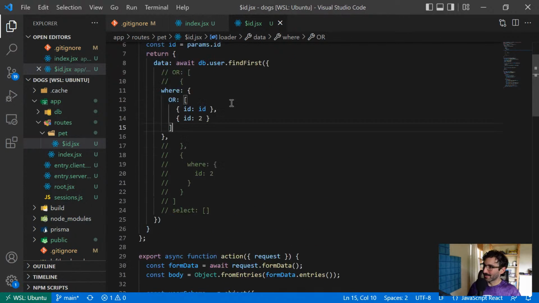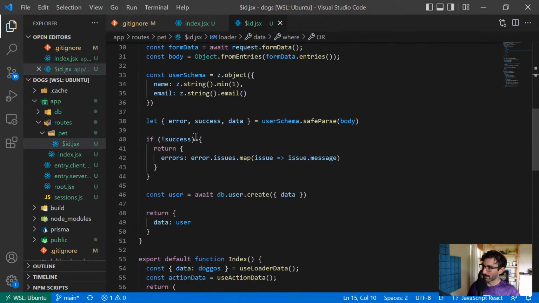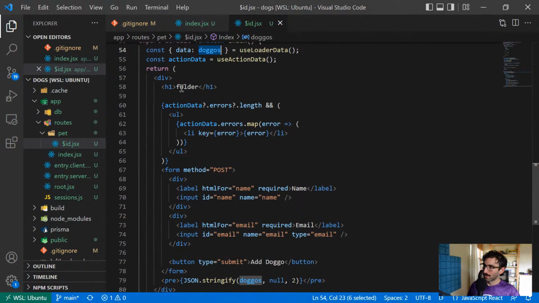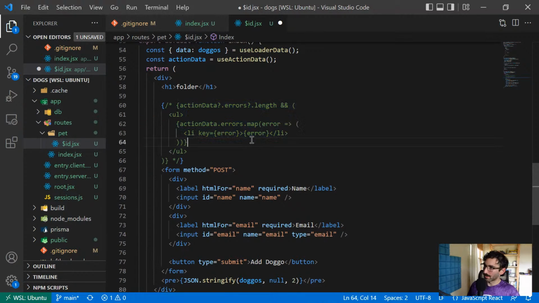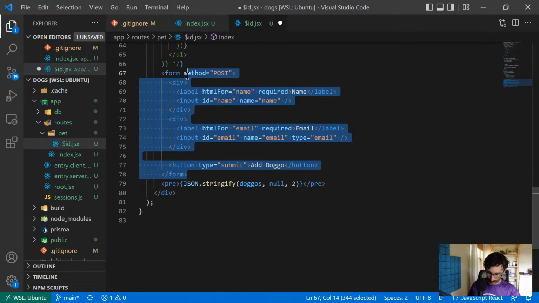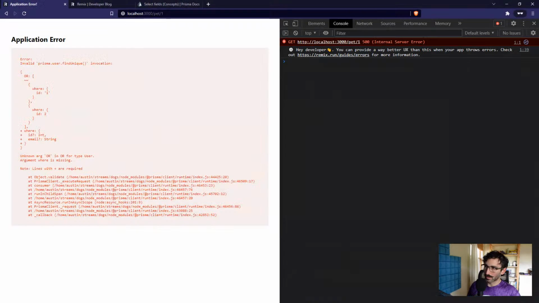Okay, so we've got the data. Presumably, we've got the data coming back from the loader, which means the data should be here, which means I'm going to comment that out for now. And let's just JSON stringify that. Let's get rid of this form. And let's see what we've got coming back in our data.